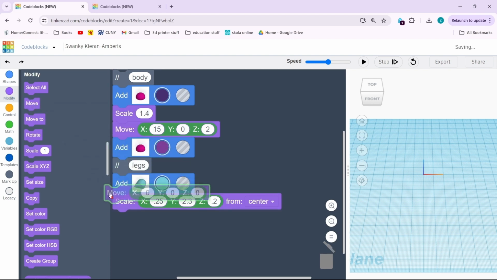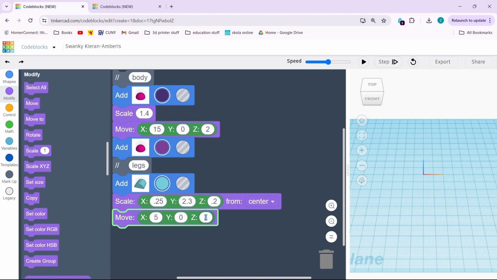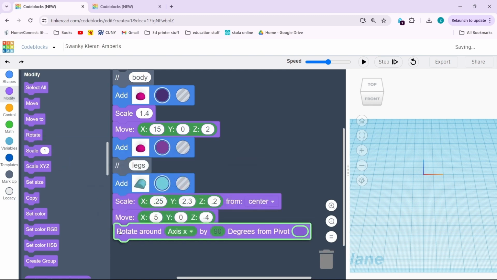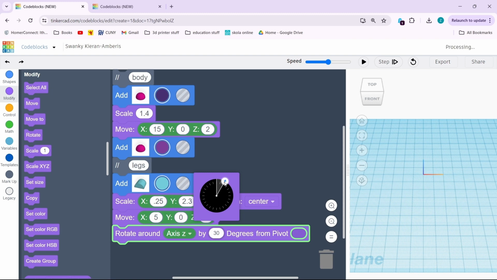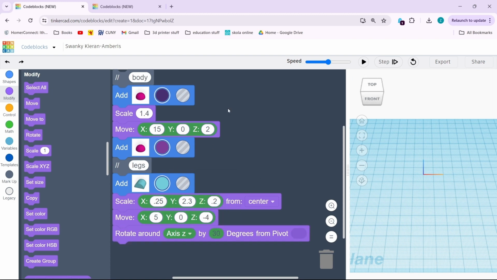After this, we'll drag in a Move command, and we'll move this leg to an X of 5, a Y of 0, and a Z of -4. We'll then drag in a Rotate command, and we're going to rotate this leg on the Z axis, and we are going to rotate it by 30 degrees. Now, this creates 2 of our legs.